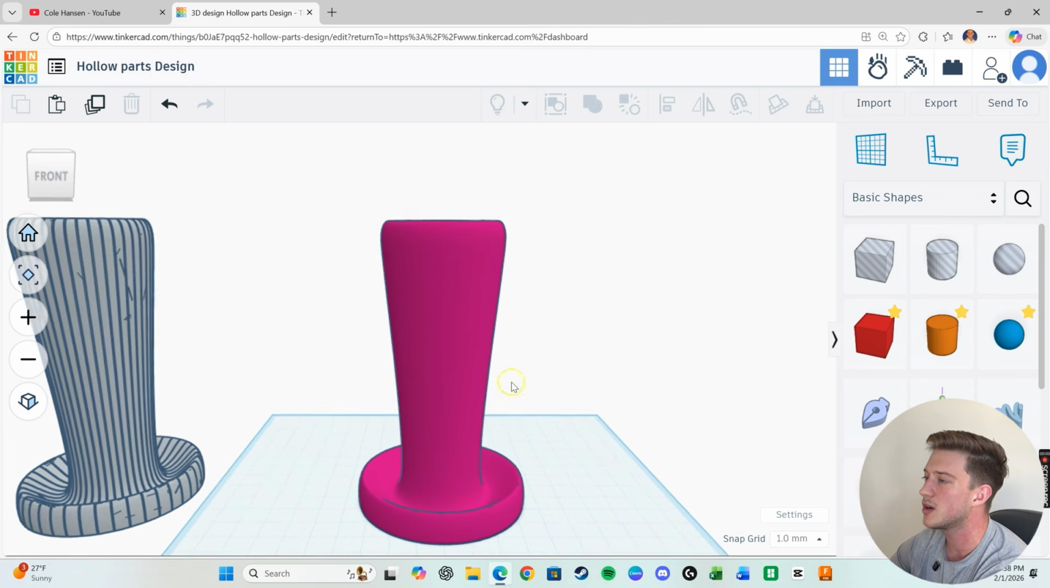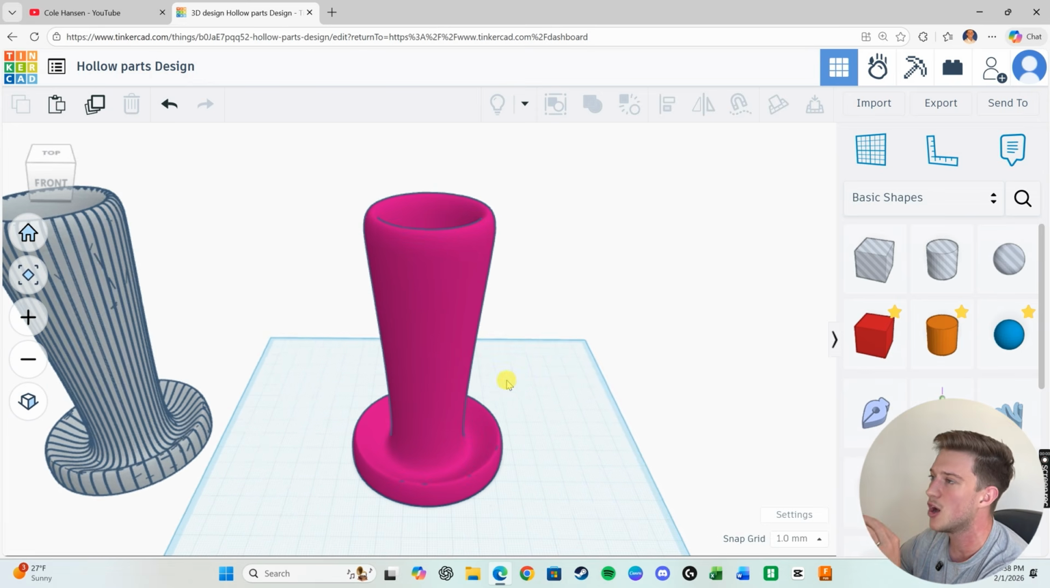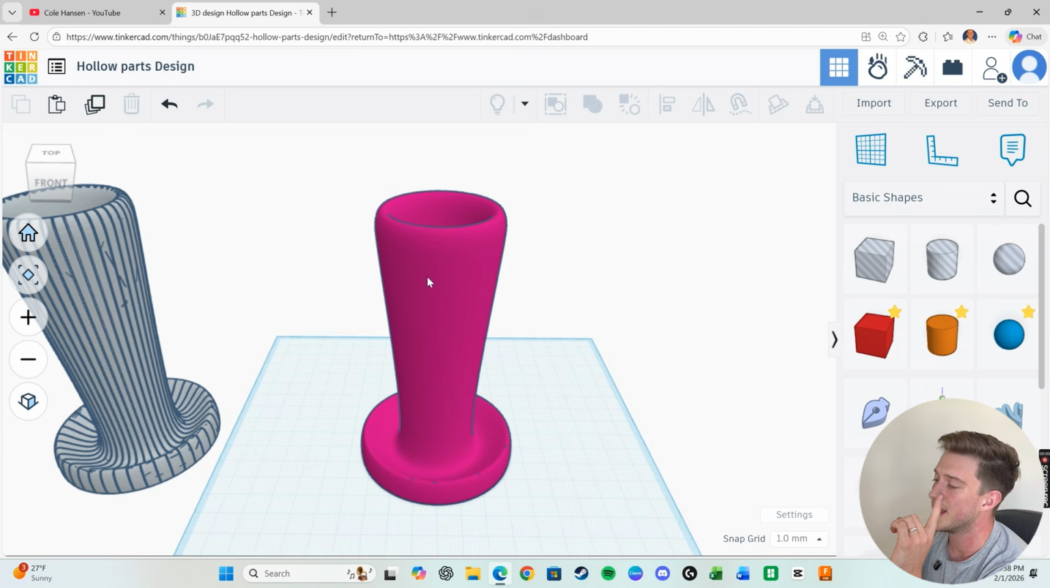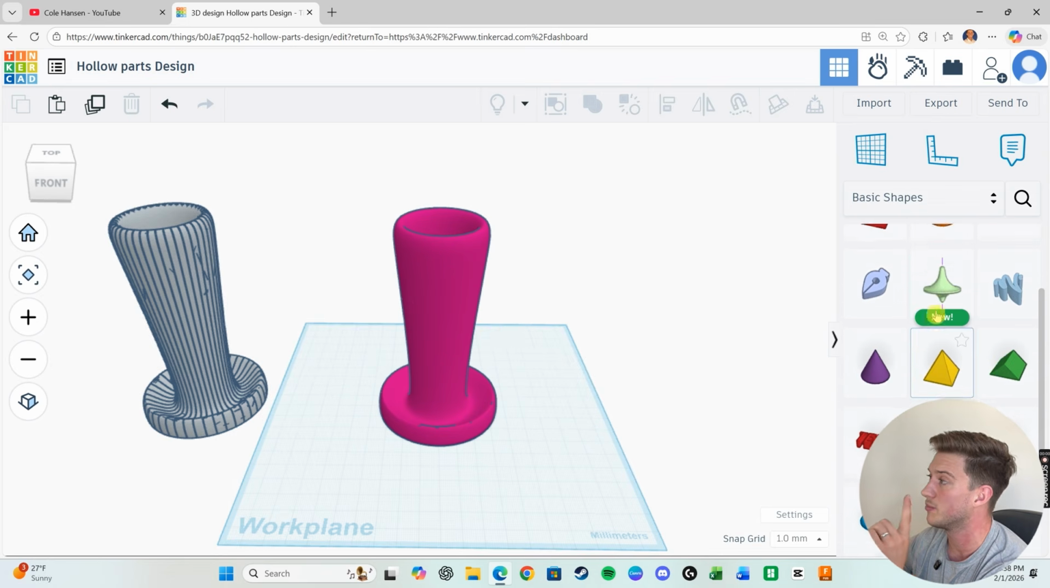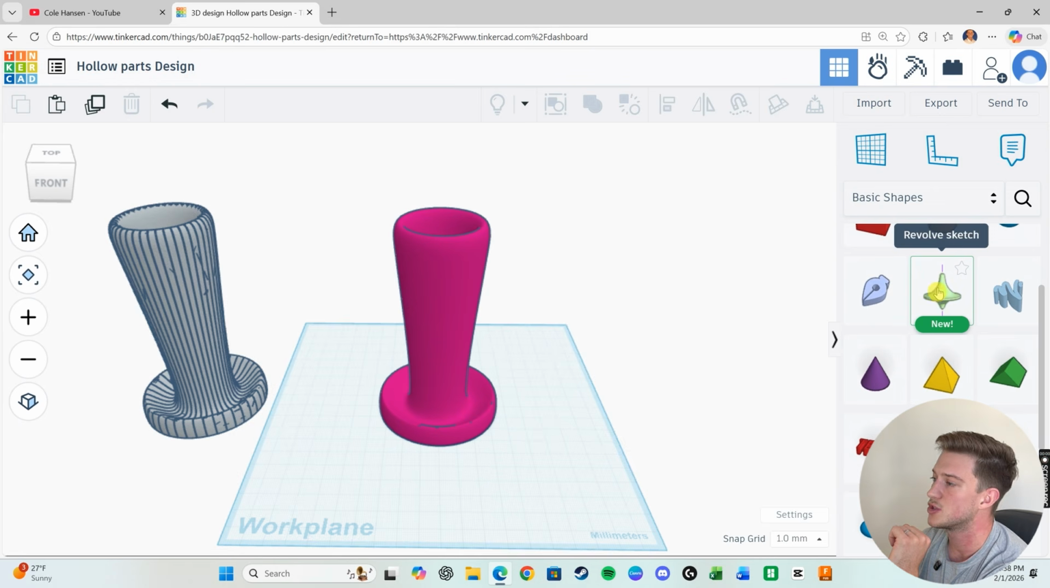Now, like I said, we are going to try to create a design and a texture on this hollowed out part, which I thought seemed really easy, but it actually came up to be a little bit more of a problem than I thought. And we're going to have to use one special tool to actually solve this problem today, and that is going to be our revolve tool. It is brand new to TinkerCAD, and I'll show you what it does right here.